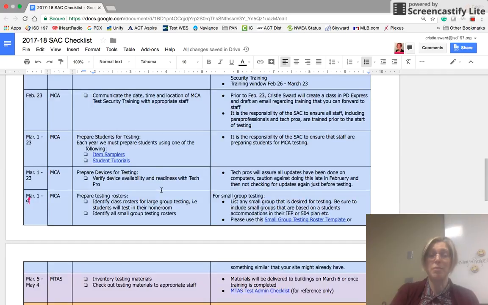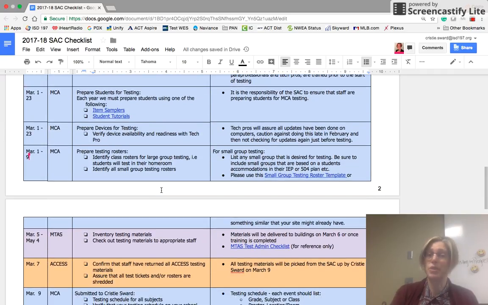So then moving into March, there are a few more things you need to do. So sometime in March, prior to spring breaks, we've got 23 days, is to make sure that students have been prepared for testing. You'll likely just want to make sure that teachers are using the item samplers and or a student tutorial to get them familiar with the MCA.